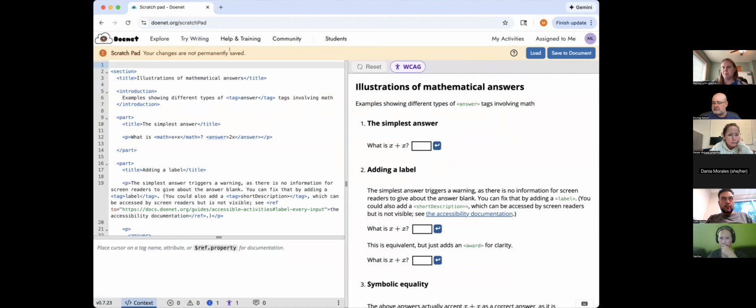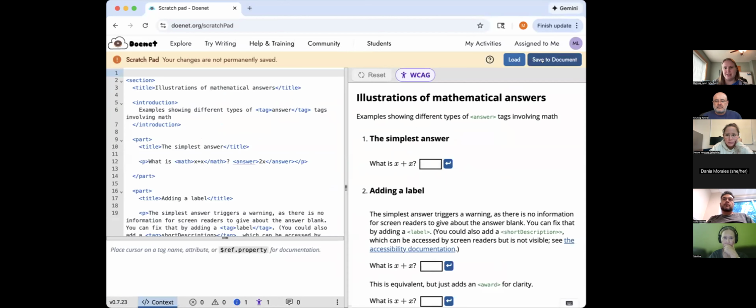So when you're working in the scratch pad, there's this note here, your changes are not permanently saved, so it's the space to experiment and try things out. If you do want to save your work, you can click this Save to Document button and then save it as an activity, and so then you can keep your work for later.